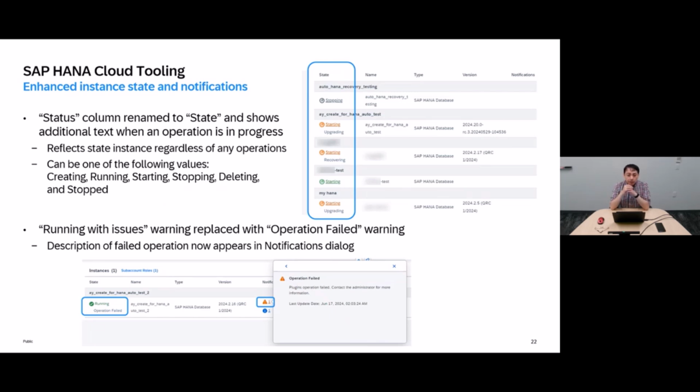And whenever you used to see the running with issues warning, that has now been replaced with another notification, which is called operation failed. It's a warning that shows up, and if you click on that notification, you're going to see a description of why the operation failed in your notifications dialog. So overall, we've enhanced the state of your instances in HANA Cloud Central, giving you more information about the operation that is happening for that instance. And if an operation failed, you'll have the mechanism to see why and take the appropriate action.